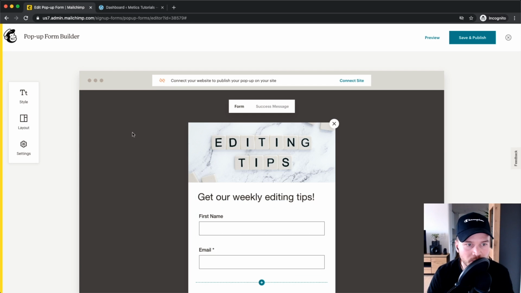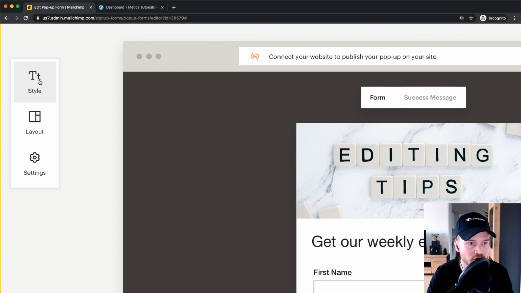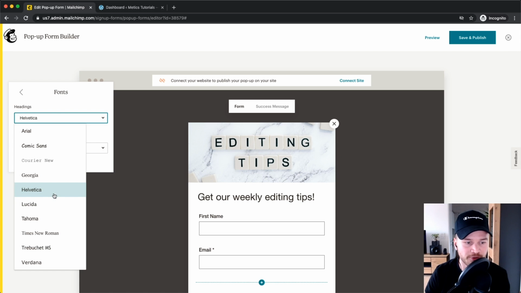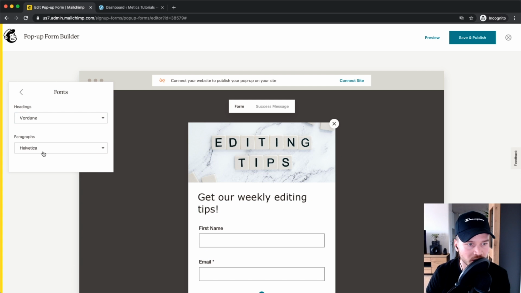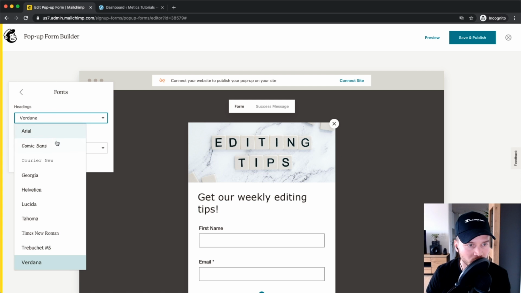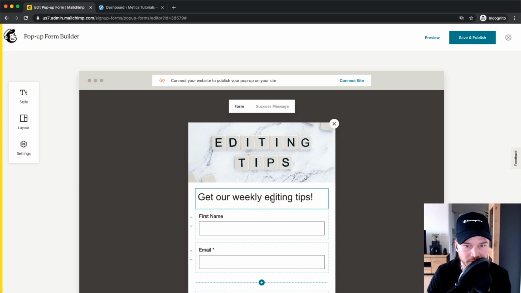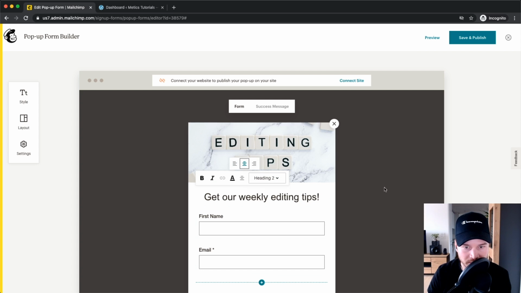And then let's go back to the left side here and choose style. So here is where you can change the basic font. So let's change it to Verdana or something else, Arial, whatever you think works well for you. Let's also change this to the middle right here.